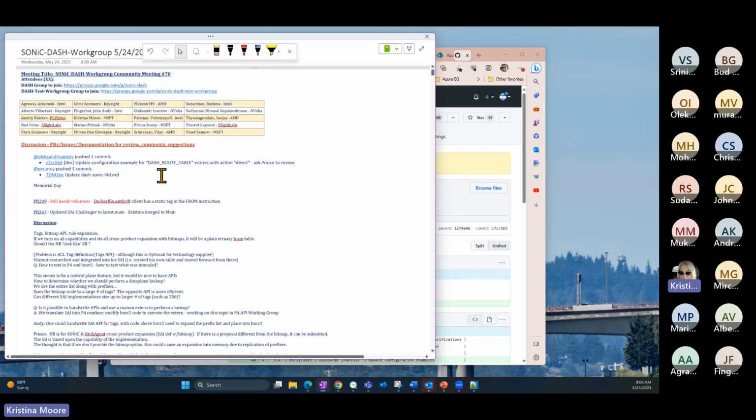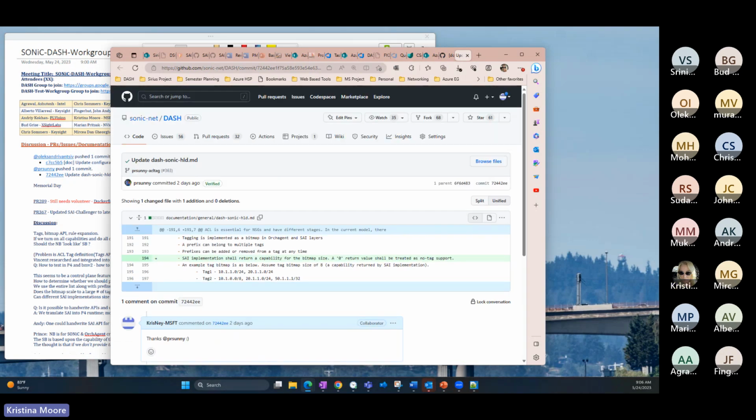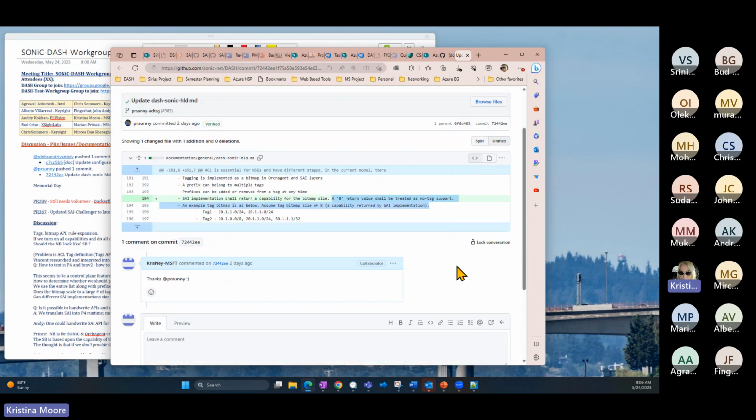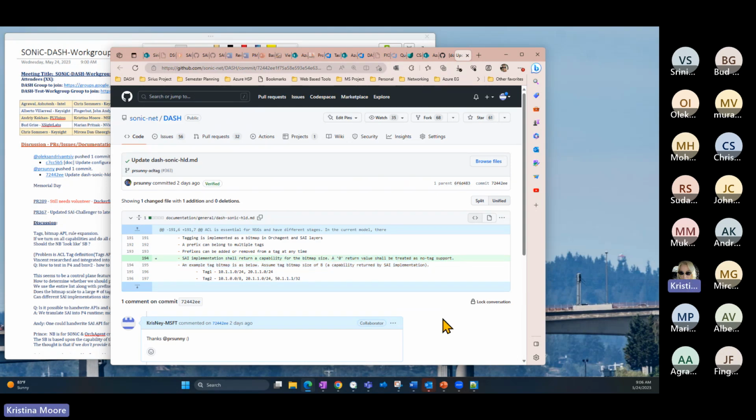So I'll do that. And then Prince also had an update here. I don't know if he's on the call. Not quite yet. Okay. So what did he do? Oh, yeah, he just added this one line here: zero return value should be treated as no tag support. And I said thank you. So these are the two I noticed from the week.